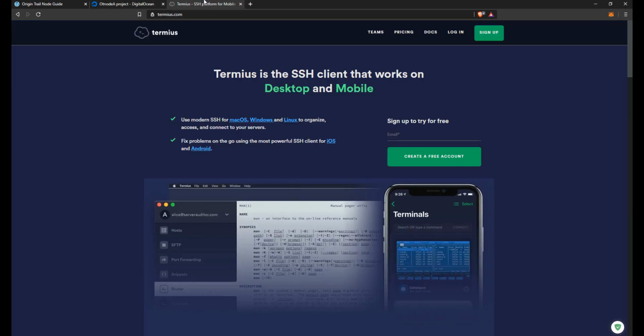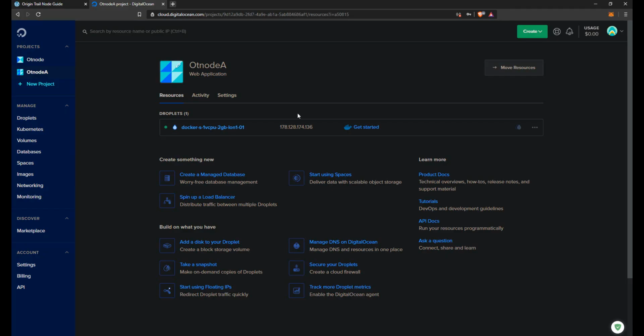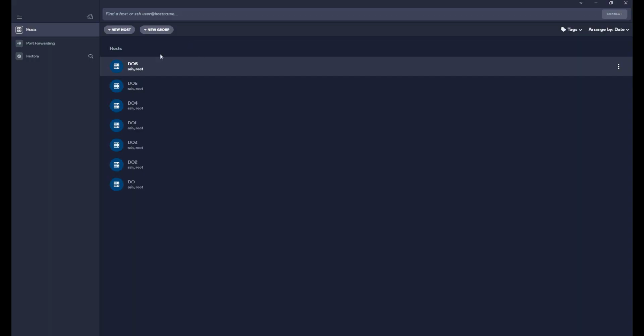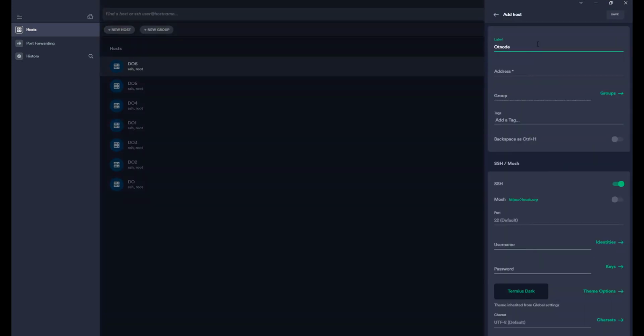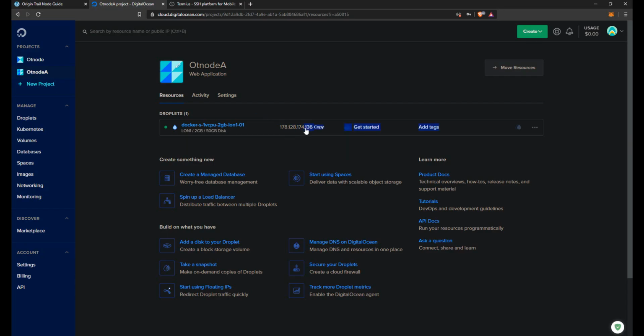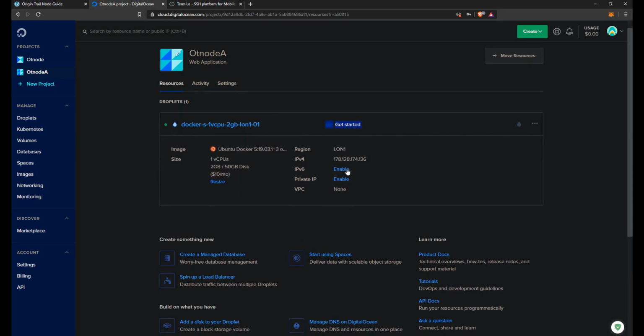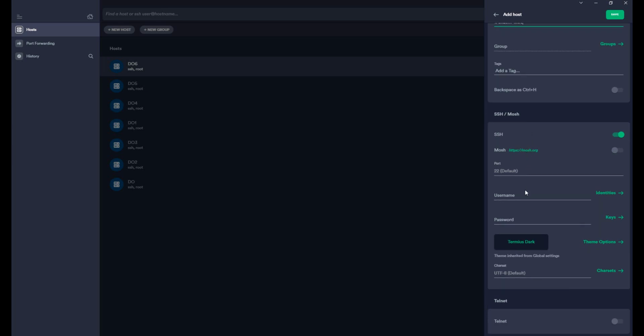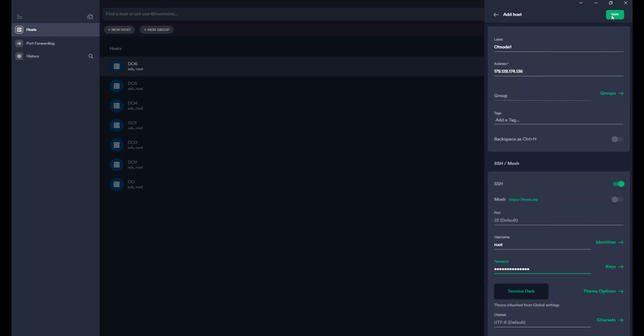ready for use. Terminal programs, there are many on the market. I'm currently using Termius. Okay, the server is created and we have the IP. Now we are going to connect to this IP with Termius. We just create a new host. We're going to name it OT node number 1. The address is the one that we received when you created the server. Then we add username, which is root, and the password to the one that we selected during the node creation process. Once you're done, you click save.